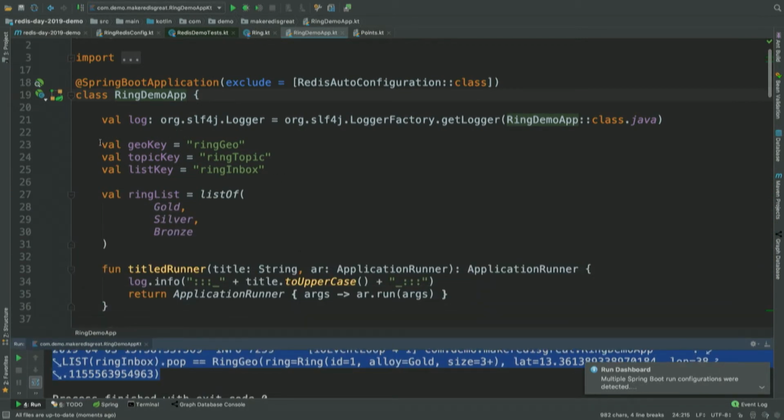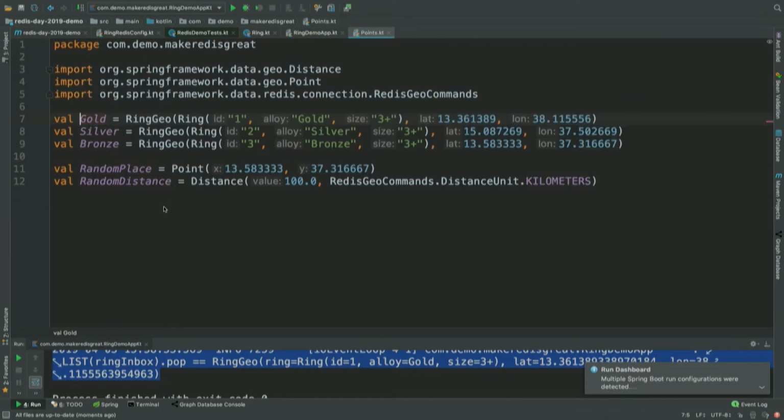But first of all, I have keys. I have a geo key. This is the thing I'm going to use to store my latitudes, longitudes, and hash keys, right? The topic key is the topic that I'm going to listen to. It's called ring topic. I have a list. The list is a thing that I'm going to store a bunch of IDs in so that I can pop them later on. And then I have 3 instance variables.